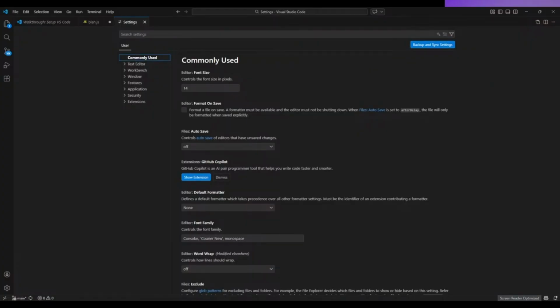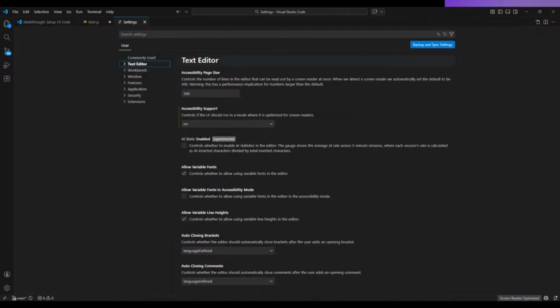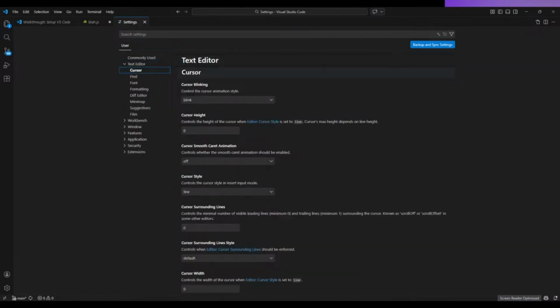Level 2 commonly used. Group 1 of 8. Text editor. Group collapsed 2 of 8. Level common. Text editor. Group expanded. Level 3 cursor. Group 1 of 8. And the groups of settings are basically just a tree view. You can use left and right to go into groups and up and down to move between them. To actually find the controls in the groups, you just tab into it.